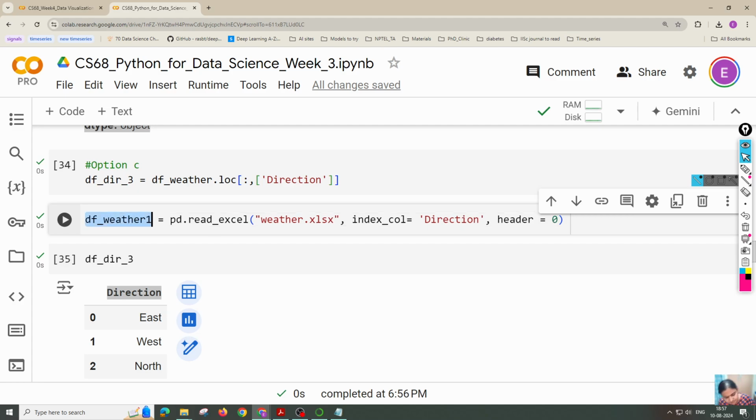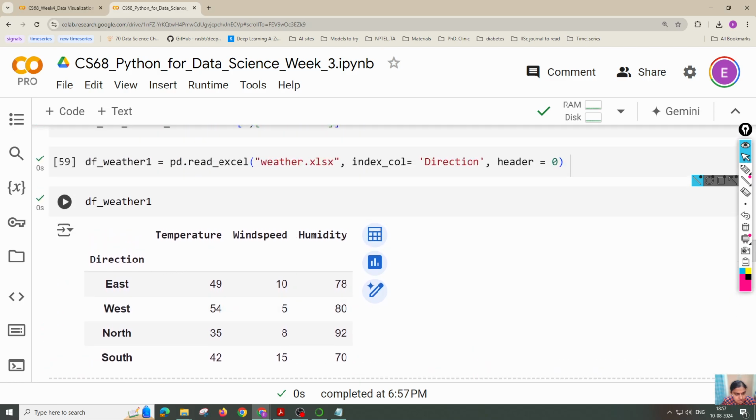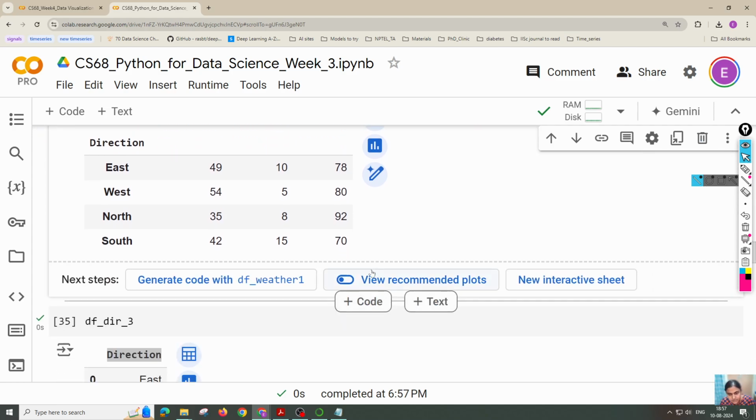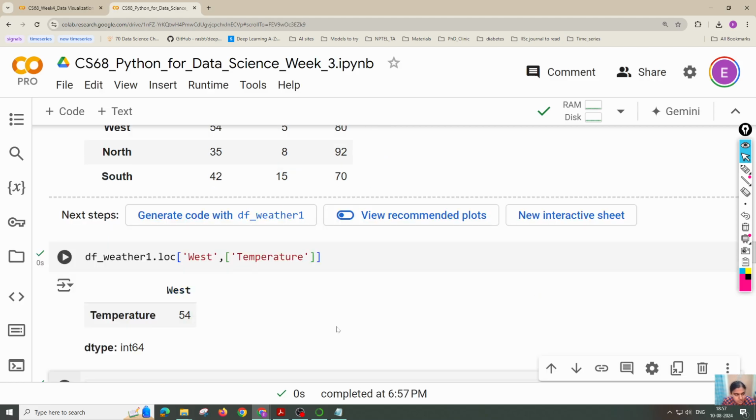Just see here. Right now I have mentioned index column as direction, and if I print this, it will come in this format. The index is right now east, west, north, south, and the columns are temperature, wind speed, humidity. Now what have you mentioned, I'll copy from yours. I think this is what you have given. I'll change its name to df_weather1.loc west and temperature. Now if you give this, you can get that.